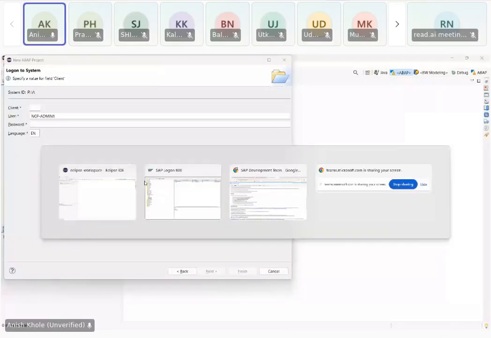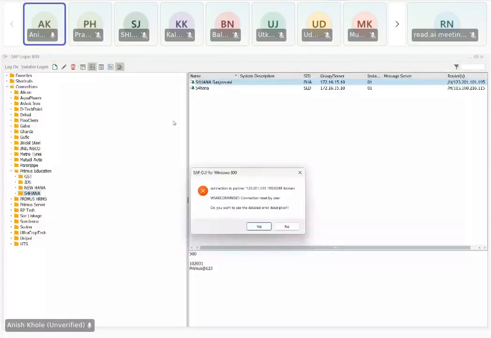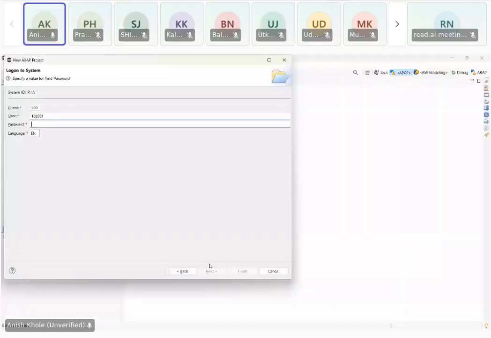Once you double click over here, you will find the same screen: the client number, then user ID, password. The same screen you will find also in Eclipse. I'm using the client as 500. Then my user ID is 102031, and the password is this. Simply click on next, or you can click on finish as well.